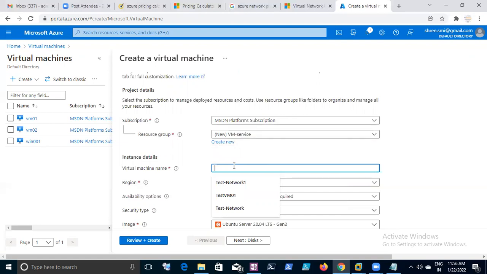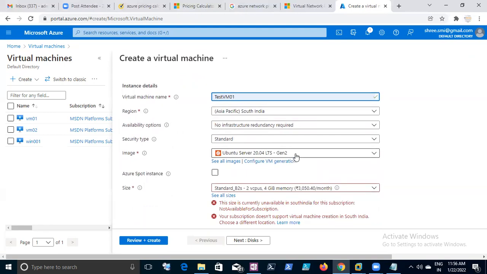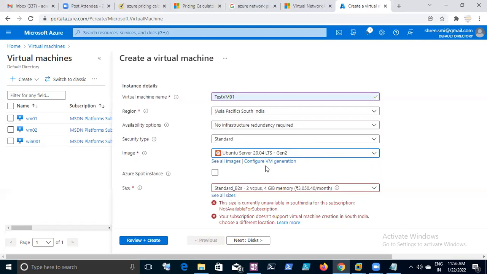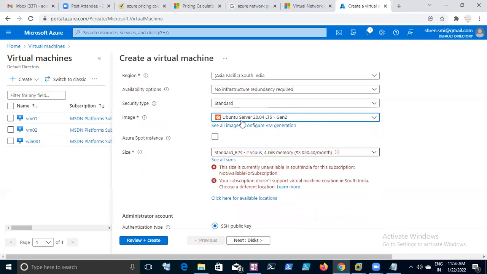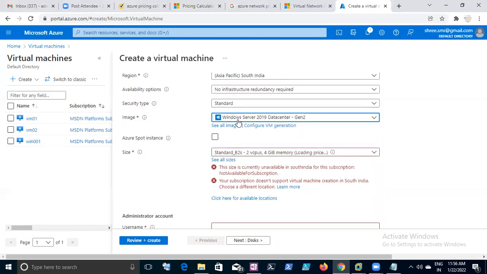It's a test VM 01, and I'm taking South India, and I'm going to use Windows Server. By default it's taking Ubuntu. You need to select Windows Server Datacenter, and there's one important thing here.